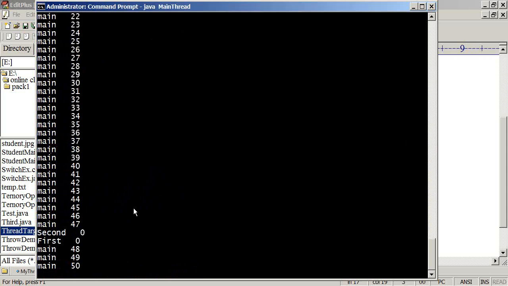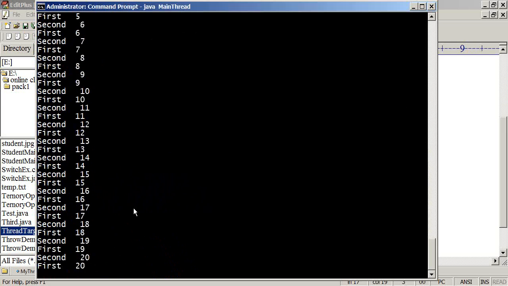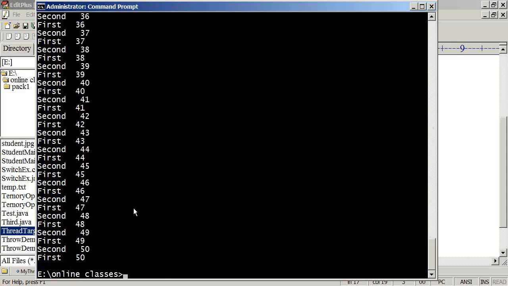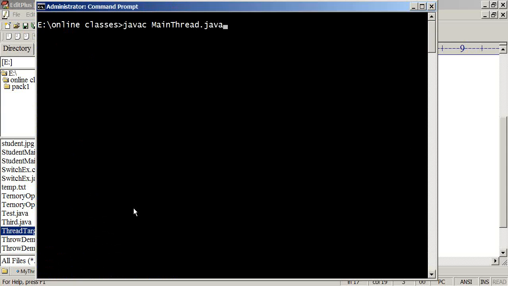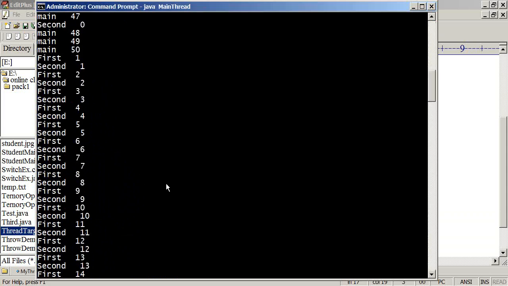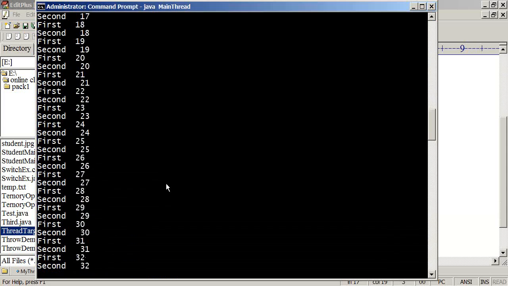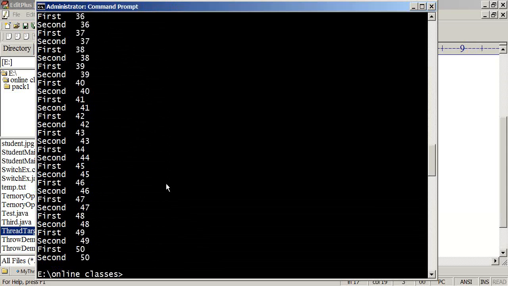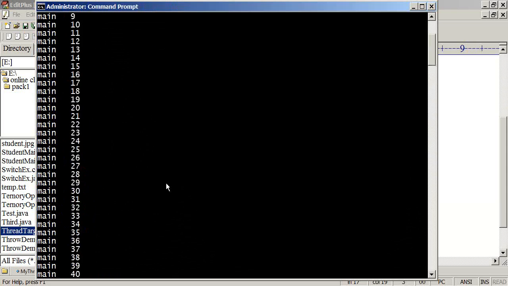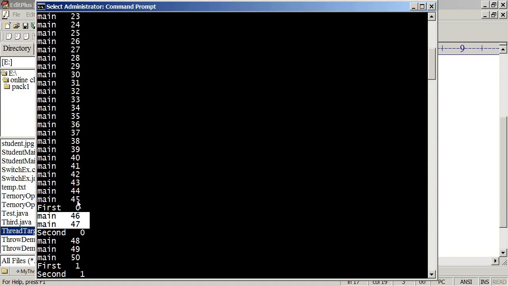Right, let me run one more time. Main always completes first because the other threads have to wake up. After they wake up, only then can they execute. See there. So what is happening here? These two threads are executing nicely. Before this thread is woken up, main has completed 45 statements.